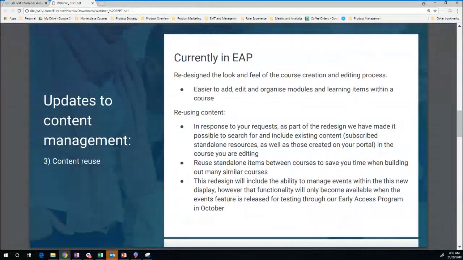So it is available in early access, and as I mentioned before, if you are only using content, so you're not using events, then we'd love to hear from you if you'd like to be involved in the early access on this. We're anticipating it would be released more broadly in October.